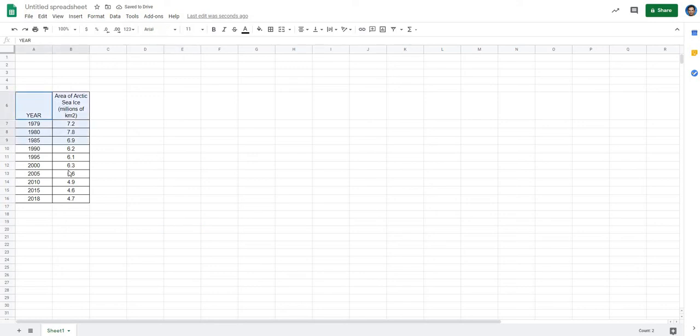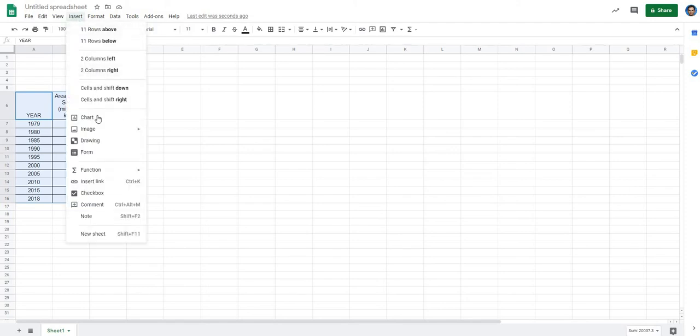Now, to do a graph, we're going to highlight this information. Actually, let me do something real quick. Right here, I got rid of our exponent, so I'm just going to insert a little caret there so it looks like an exponent. So highlight that information, click Insert, Chart.